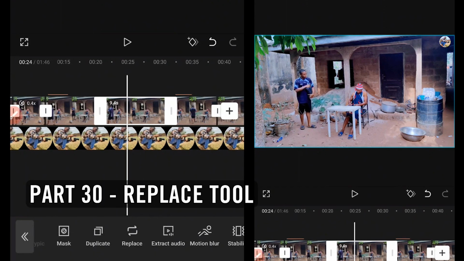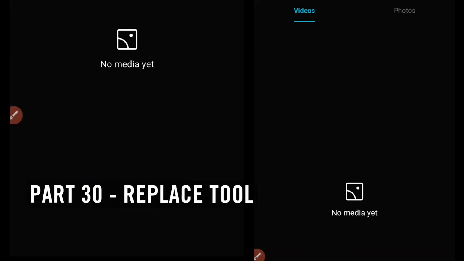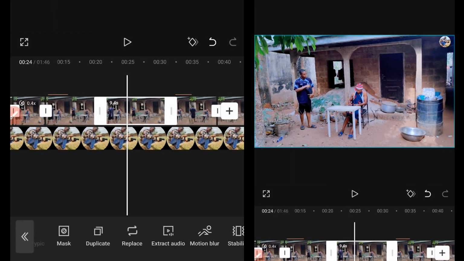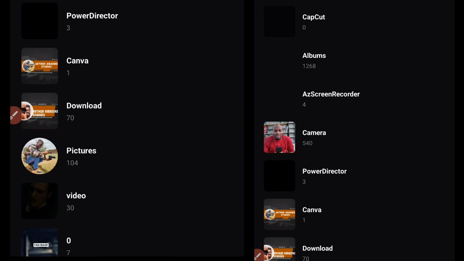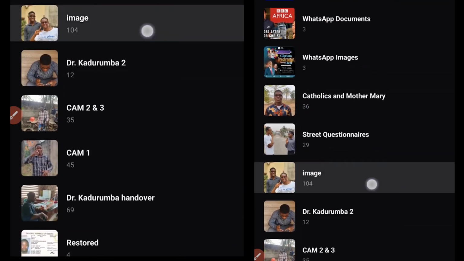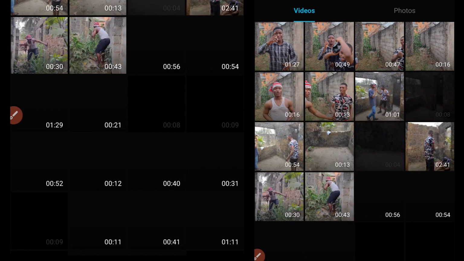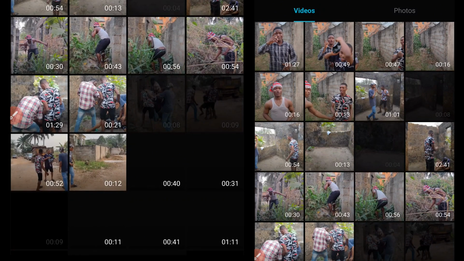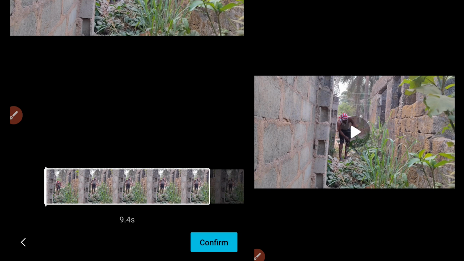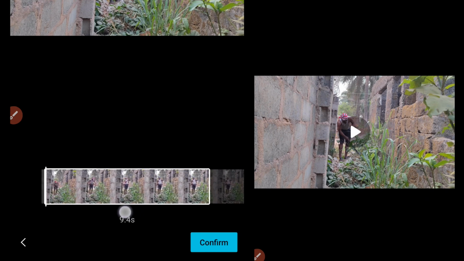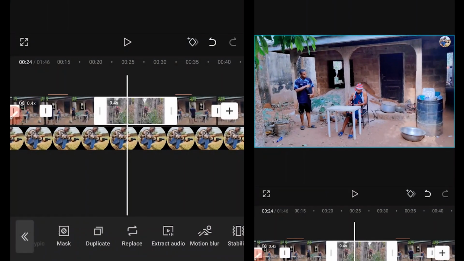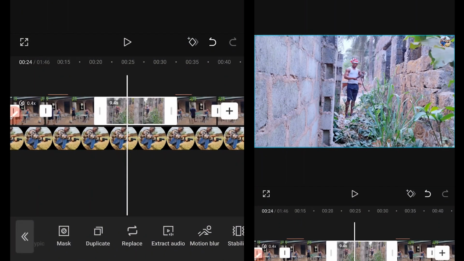Then you can also use the replace tool to replace a video that is already on your timeline. If you click this replace tool here, you can just navigate to where a particular video is. Let's assume I want to use this particular video here. I just click the video I want to replace it with. You can see the length of the video is highlighted on this white border here. Once I confirm it, this video will be replaced. This is what the replace tool does. So I will just undo that. Okay, let me just leave it that way.